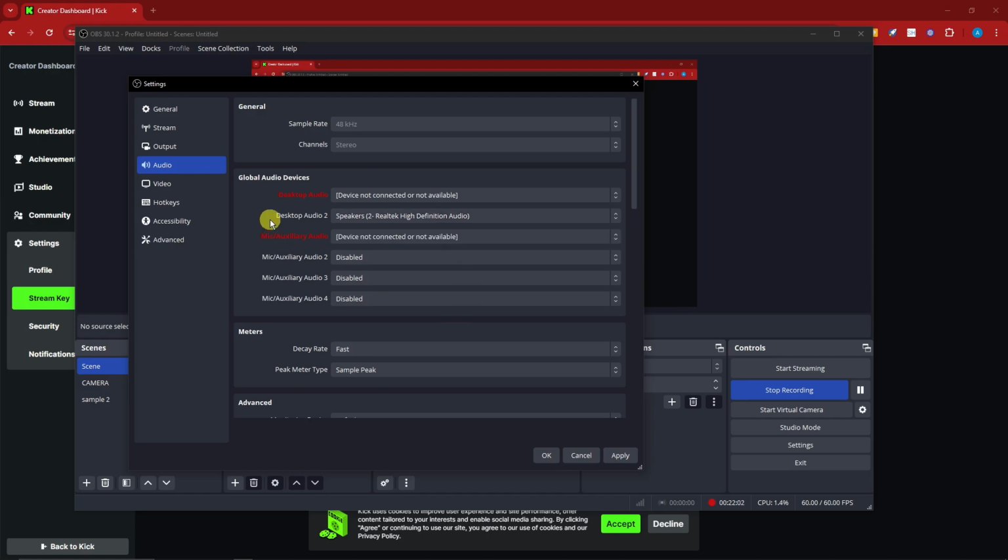Again guys, please specify which is which, because if you're streaming and you did not specify your mic, your viewers will not be able to hear you. Same goes with your desktop audio. There's a chance that they might not hear your in-game sounds. Please take note about this one. This is very important. And now once we're done with the audio, let's move over with the video.